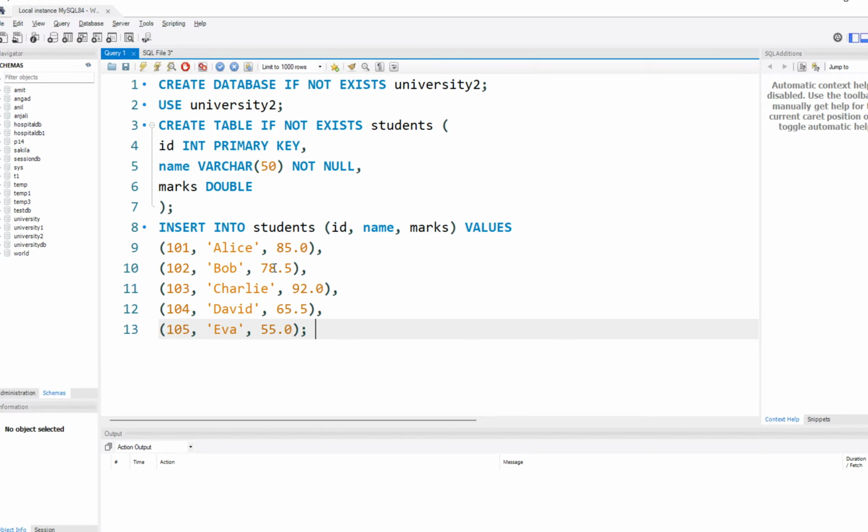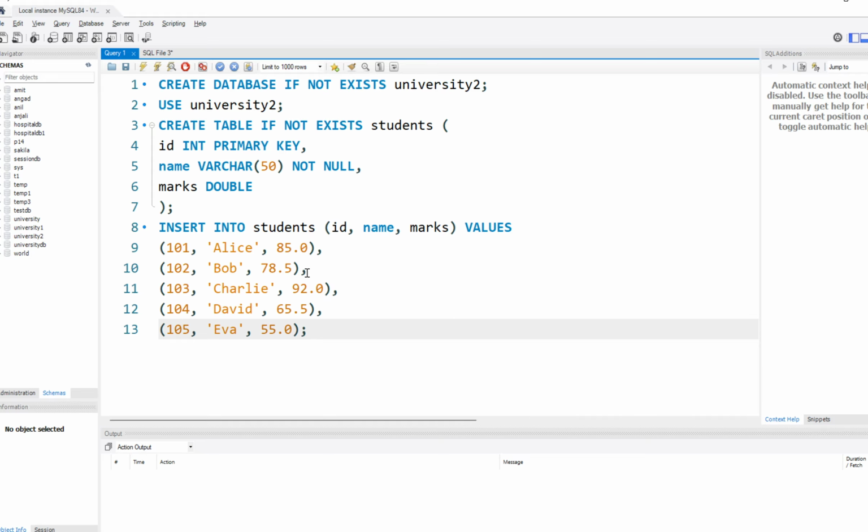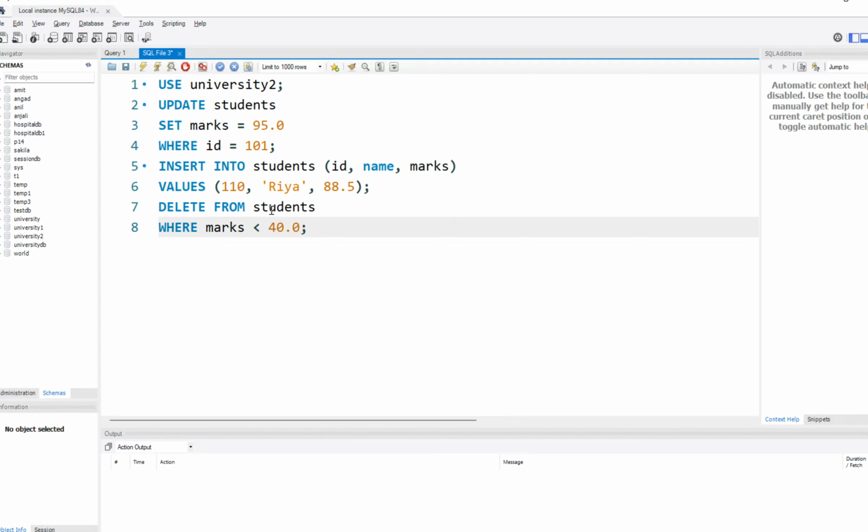So as you can see, when the ID was 101, the marks were 85. But now we are updating these 85 marks. The marks will be replaced by 95 because we have executed this update query, and then the normal insert query. And then we delete all the records where marks are less than 40. Here we are not having any marks less than 40, that's why no row will get deleted. So to update, we need CONCUR_UPDATABLE.